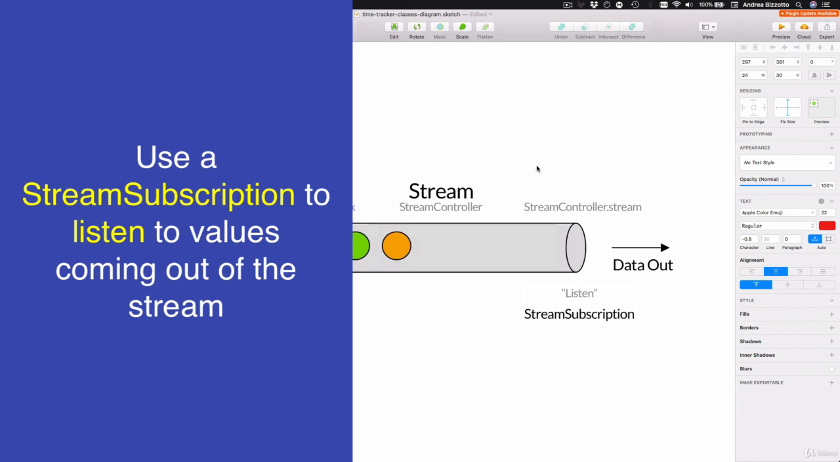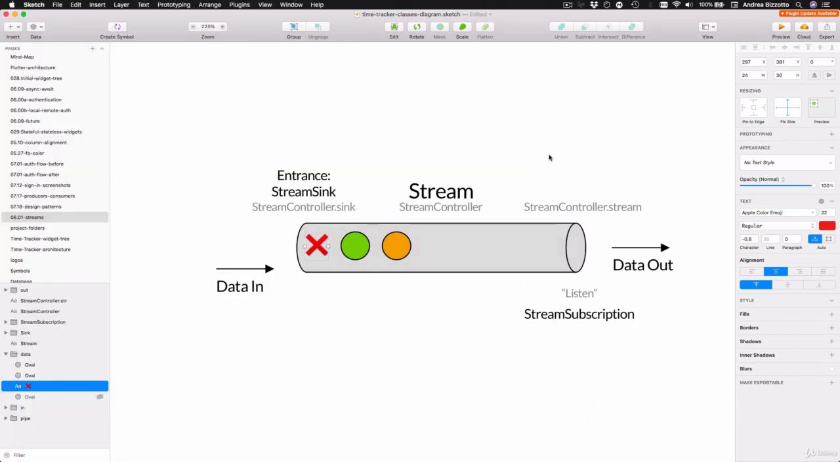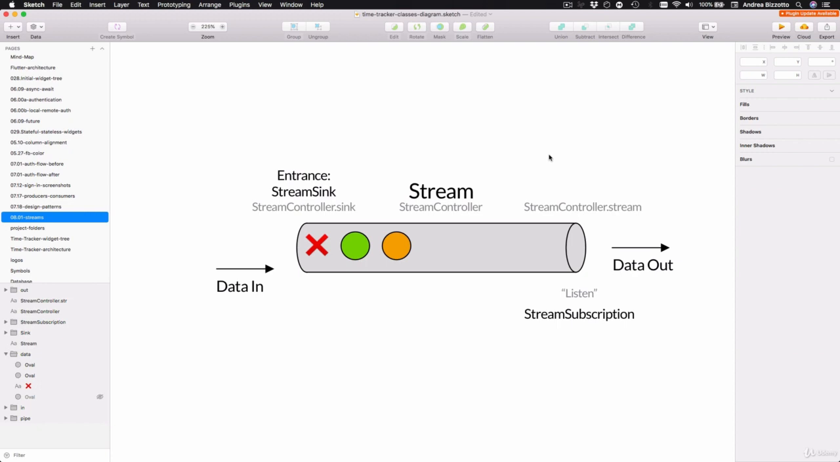So the stream subscription is an object that tells us every time that a new value or error is pushed to the stream. Okay, so now that we have done a little bit of theory and we are familiar with some basic terminology around streams, we can start to see how some of these things work in practice, and we'll do that in the next video.